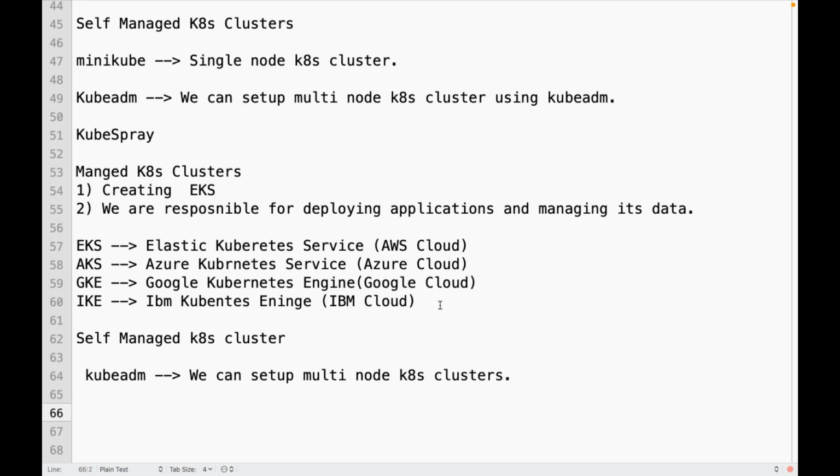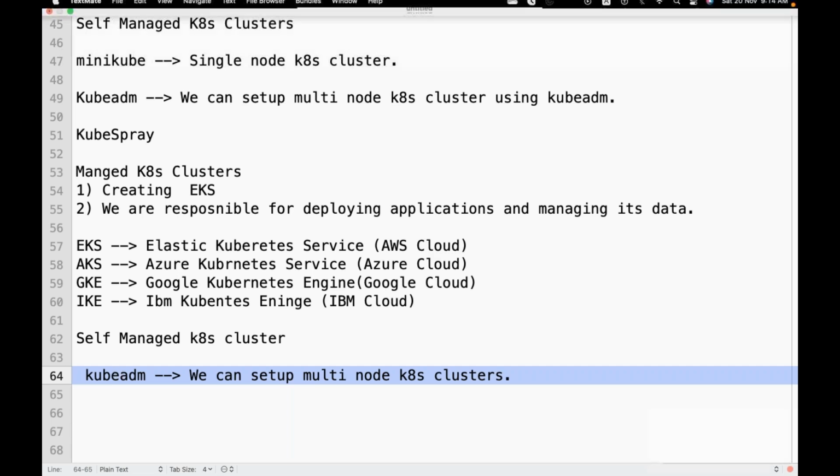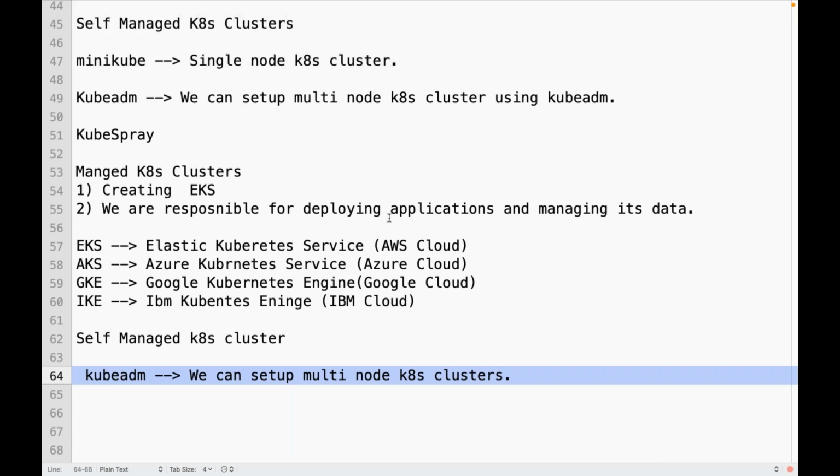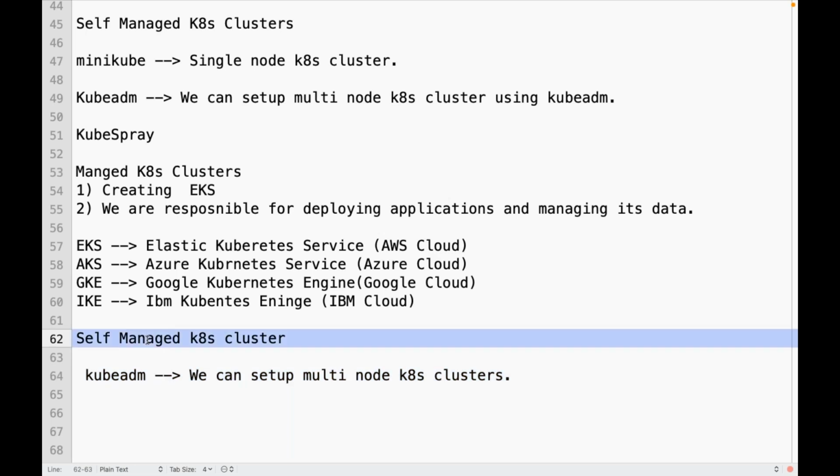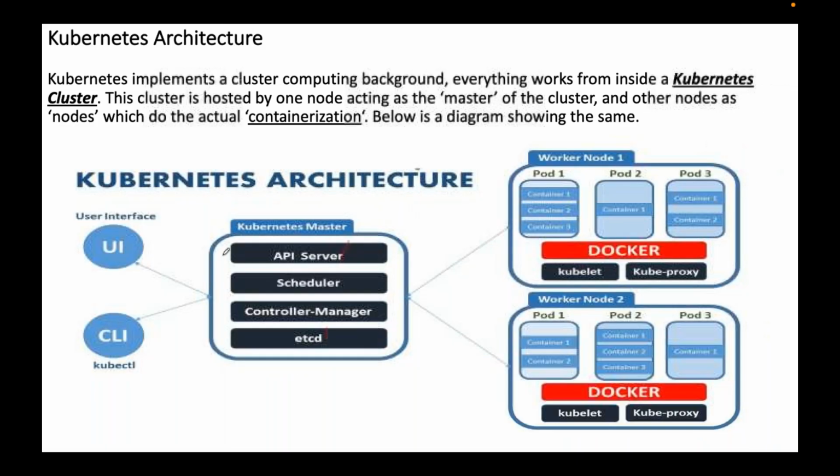Now, we don't have any data center. Can I create virtual machines in AWS? Can I create EC2 instances, virtual machines, and set up the self-managed Kubernetes cluster using KubeADM? Right? We can do that. So I will set up this self-managed Kubernetes cluster in the next class.